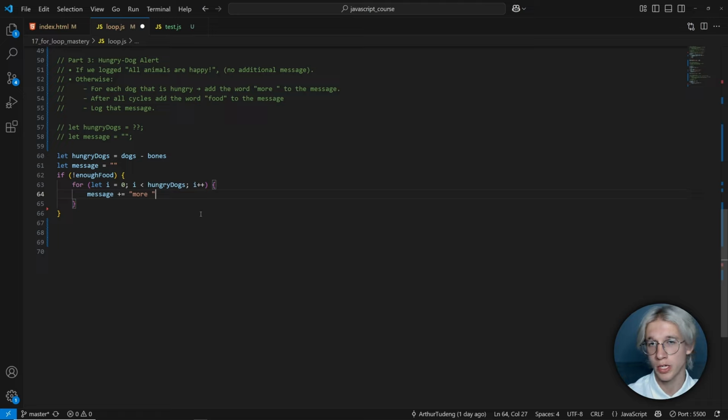I also used a shorthand for that, and this shorthand means message equal message plus "more". If this shorthand isn't new for you, I have a video on this topic. Then we also need to add the word "food" after all these words "more". After our for loop, I will add a new line, message plus equal "food". And then we also need to log this message to the console.